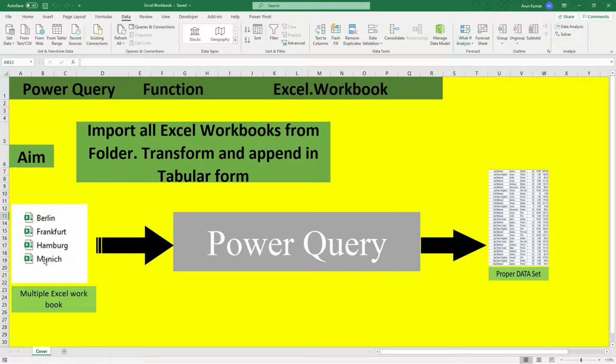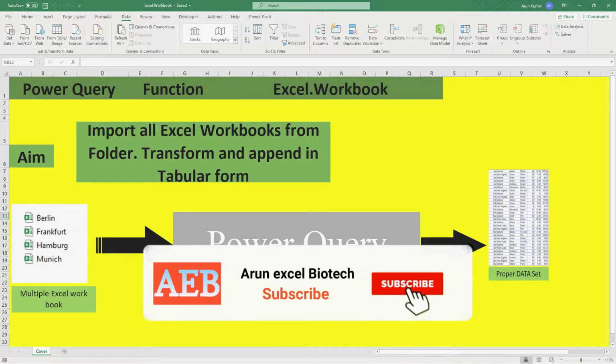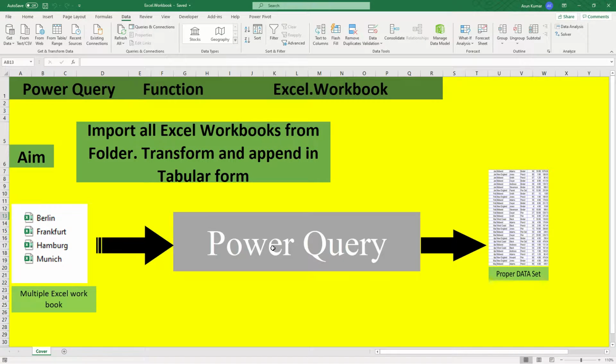You can see here there are some examples of different workbooks. Power Query brings a magic tool inside it, transforms them and then gives us a nicely proper data set. So let me show you where all the files are and how we are going to import from the folder.